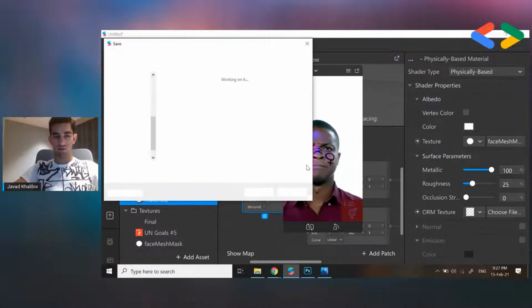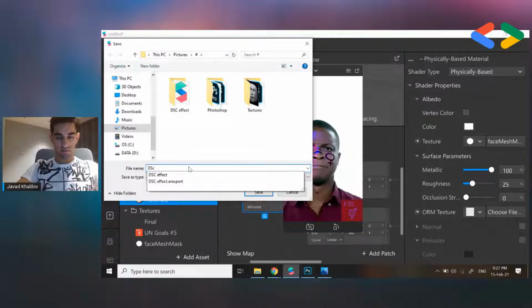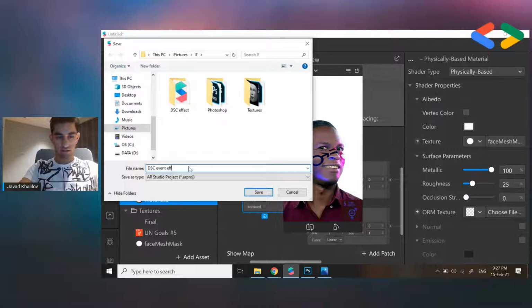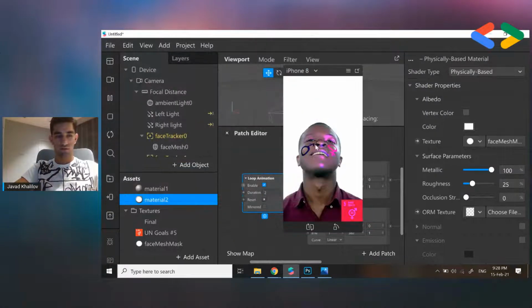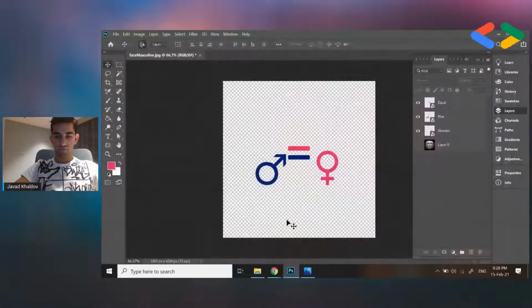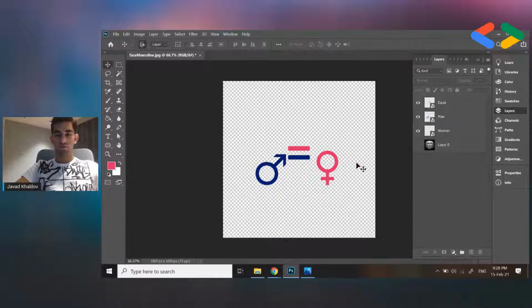We will save our file as DSC event effect project. Using our file. Okay. So this is our Photoshop file for the first face mesh, as you can remember.